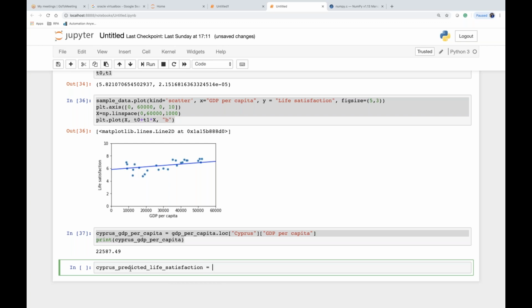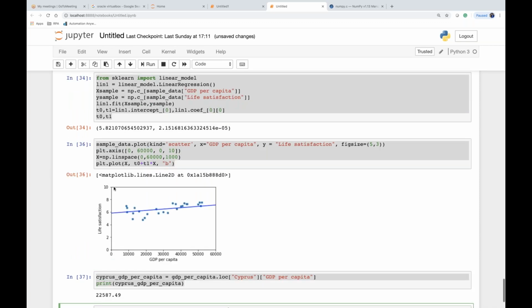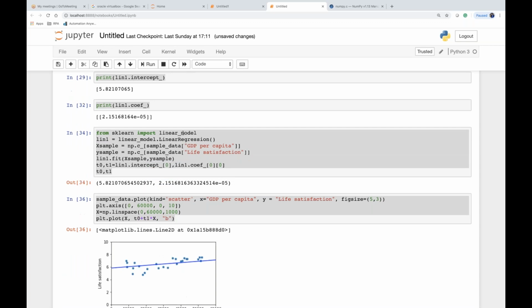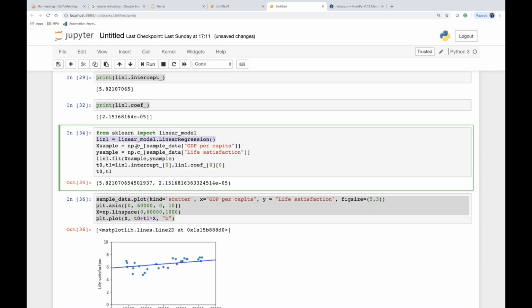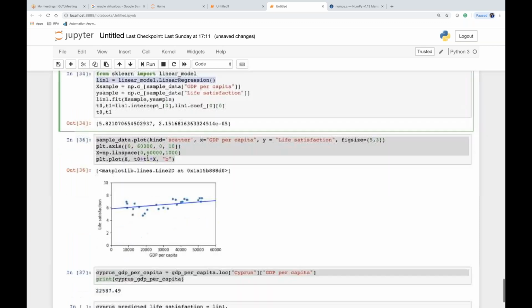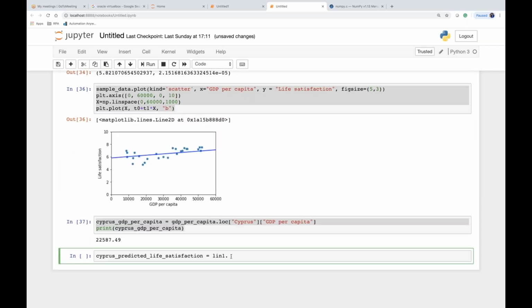So I want to predict it from the lin1. What is lin1? Go back here. Lin1 is nothing but you have applied the linear regression model on your data set. That is the value. Now that value dot predict. Just say tab.